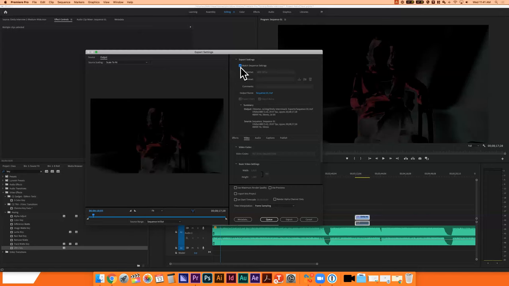The Match Sequence Settings is a little misleading because it's not actually matching the initial video you put in. It's matching literally how the timeline is reading itself. So it comes out as MXF or sometimes MPEG. And for most people, that's not what they're looking for. You'd want it in an MOV or an MP4. So I'd recommend most of the time not selecting that.